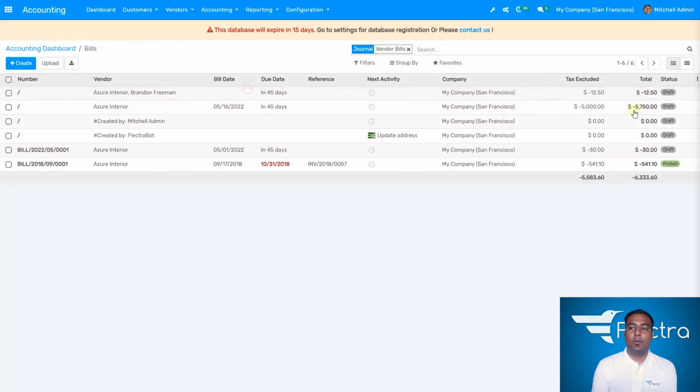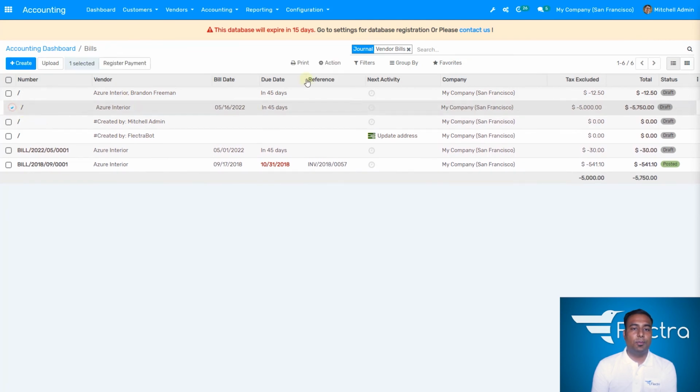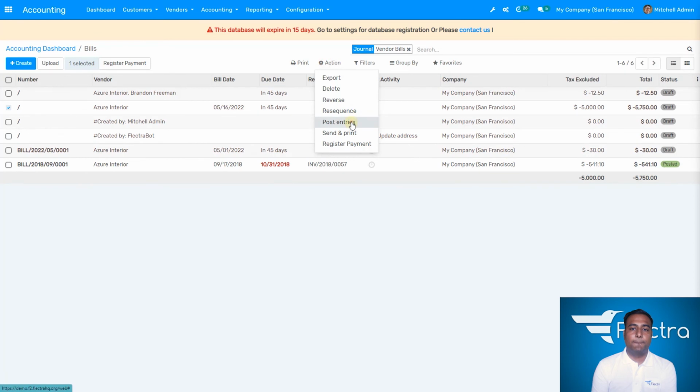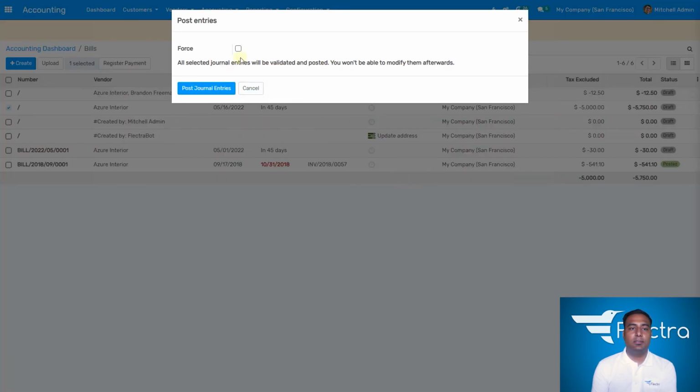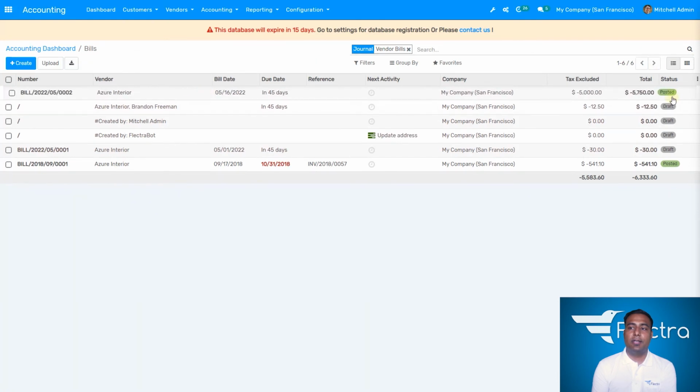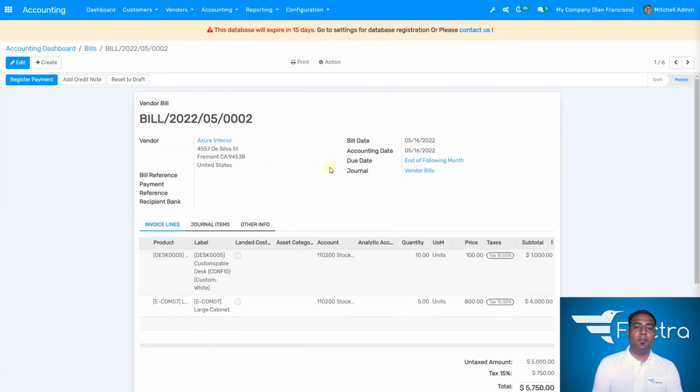Sometimes it requires the date, but for the bills we generated here, I'm just going to post them on that date only. So I click on that, which is by force, and post the general entries. It will directly reflect the status over here, which is posted. This is how you can create a vendor bill in the accounting module, and it will reflect over here.